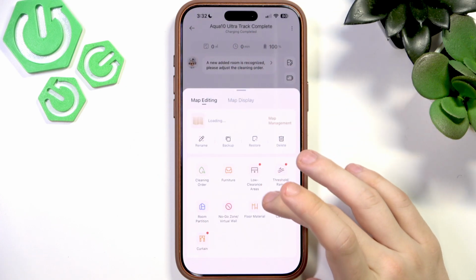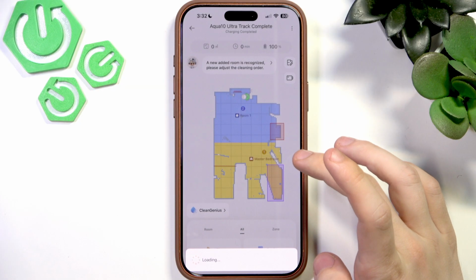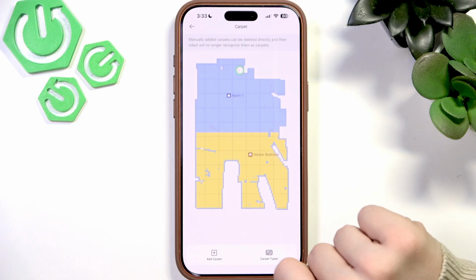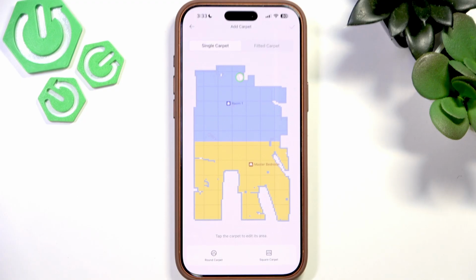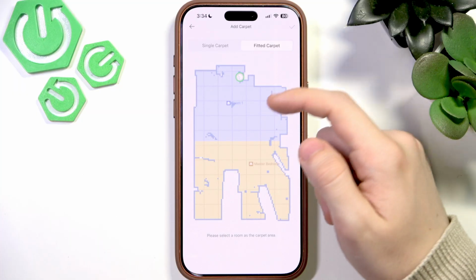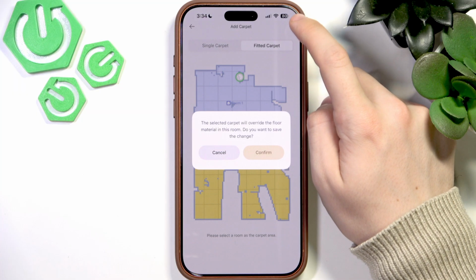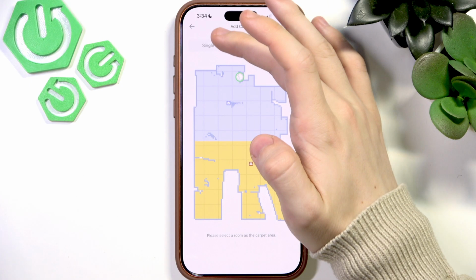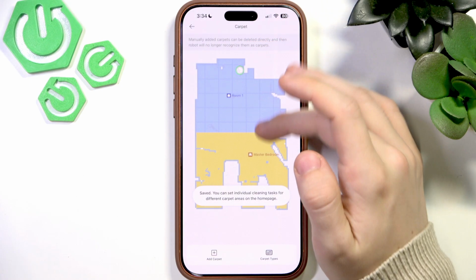Then there's carpet, as I said. It's again trying to do something. Trying to save the map. Let's give it a moment. Okay, and now we can add a carpet. It also often gets recognized automatically, and you can select whether it's a single carpet or fitted carpet. When I do a fitted carpet, I can just select a room and approve, then confirm, and it'll be set as a carpet area, basically. Okay, now you can see it.